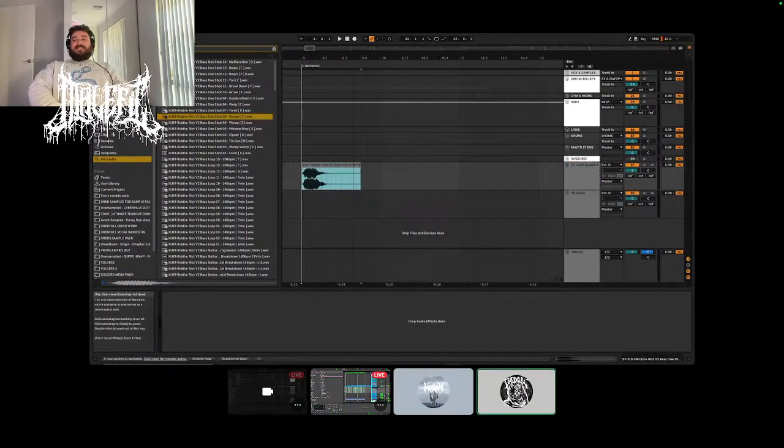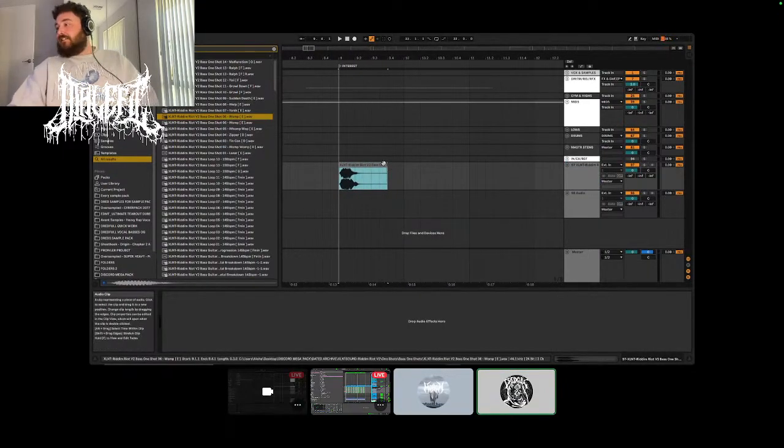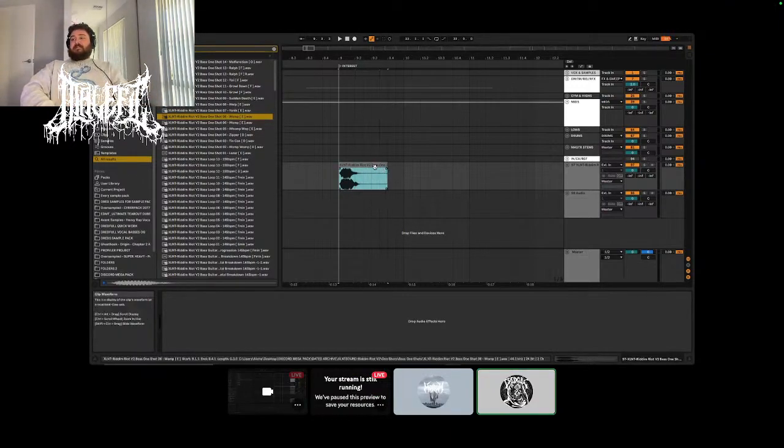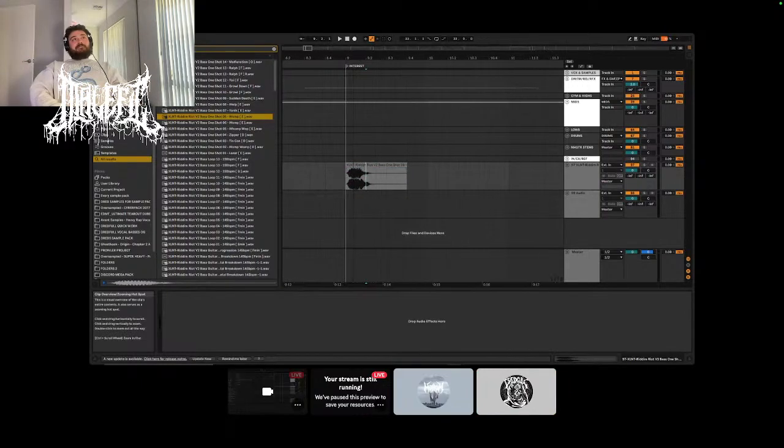Okay, let's say you have a bass that you've designed and you like it, but you're struggling with the flow. You don't know how you want to go with it, or maybe you're trying some stuff like chopping it up and doing 8th notes or 16th notes, and it doesn't feel right.